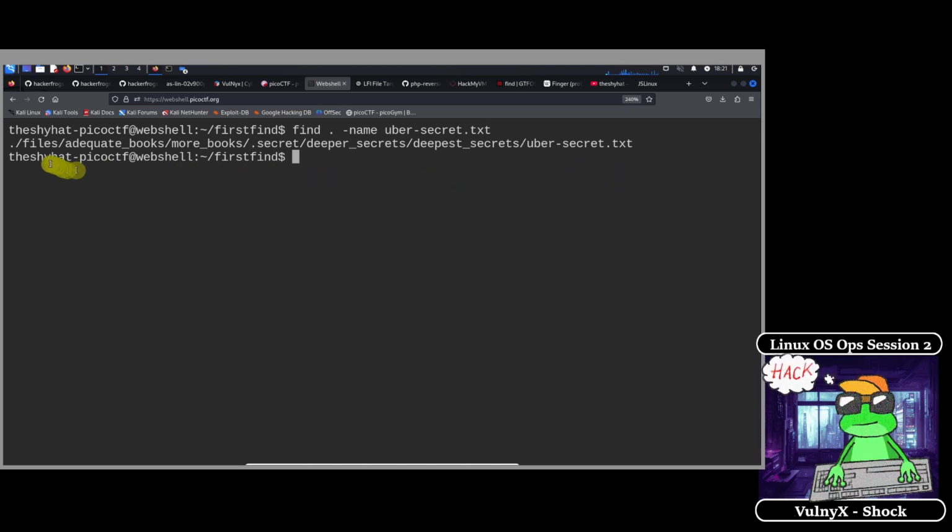When we run this command, we're going to find that the file we're looking for is at this location right here. It's going to be in the files directory, in the adequate books directory, in the more books directory, in the secret directory, in the deeper secrets and deepest secrets directory, and then the file is right over here. This is actually called a file path. This is the file path that leads to the uber-secret.txt file.